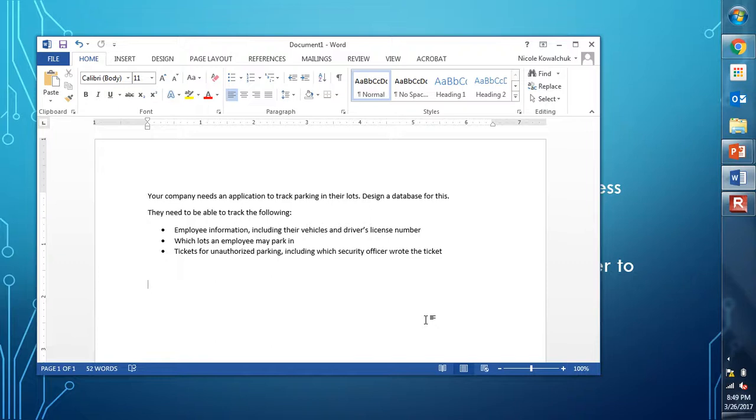The things they need to be able to track are the employee information, including their vehicles, and the driver's license number of each employee, and which lots an employee may park in. In this company, employees are only authorized to park in certain lots. Then they'll be issuing tickets for unauthorized parking, and they need to know what car was ticketed and what security officer wrote that ticket.